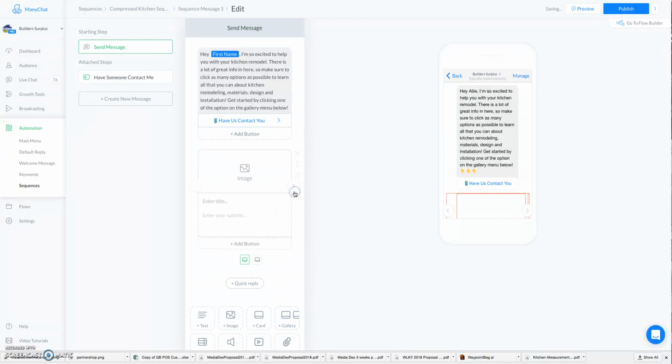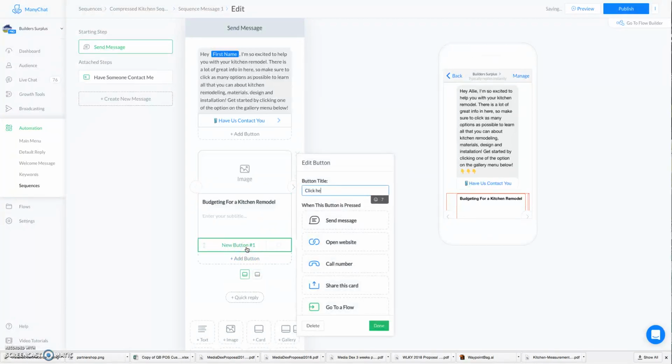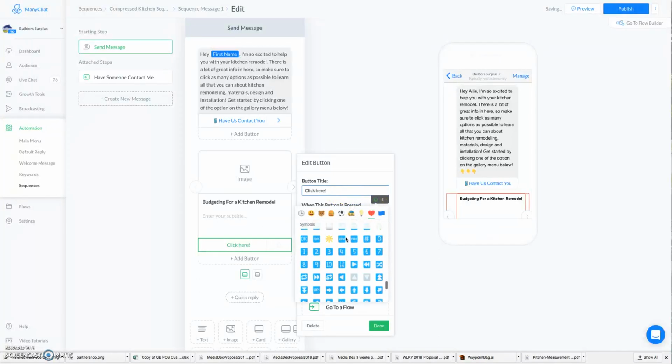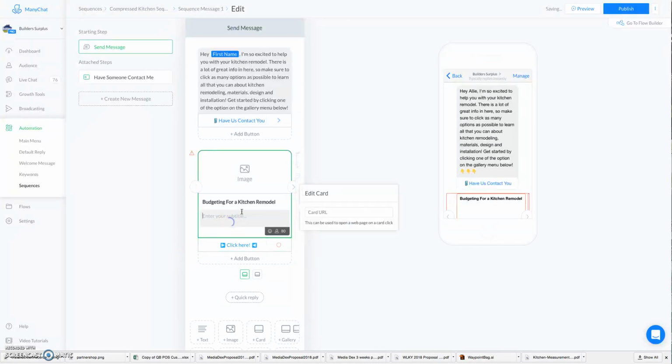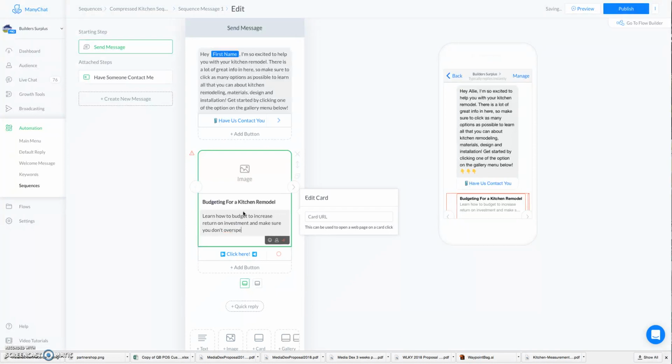Okay, we could also do a speak with an admin or find directions or do something like that if we wanted to. But now we're going to add a gallery. So this first one is going to be budgeting for a kitchen remodel. Okay, so click here to learn budgeting. Too long. So we're just going to say click here. Use our little emojis because they work. Okay, so we're going to let them click here. And we're going to say, learn how to budget to increase return on investment and make sure you don't overspend. So we'll do a description. Try and limit the characters if I can.